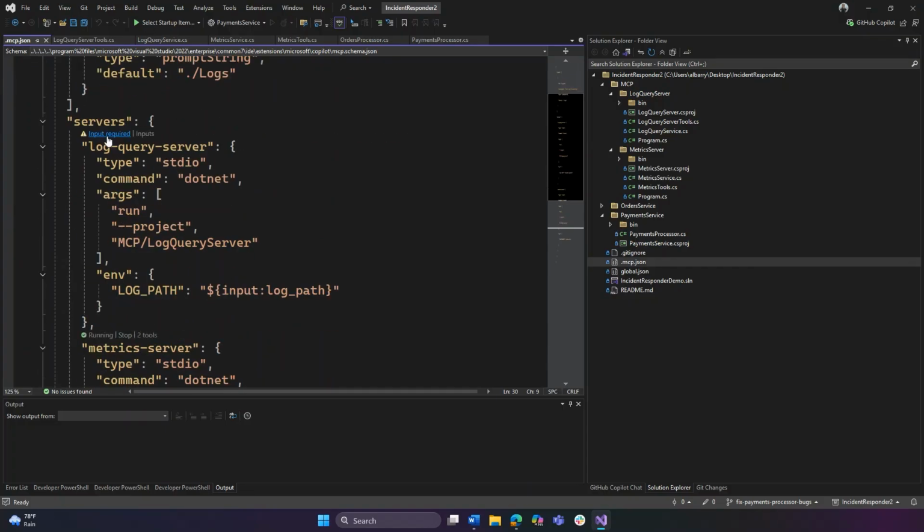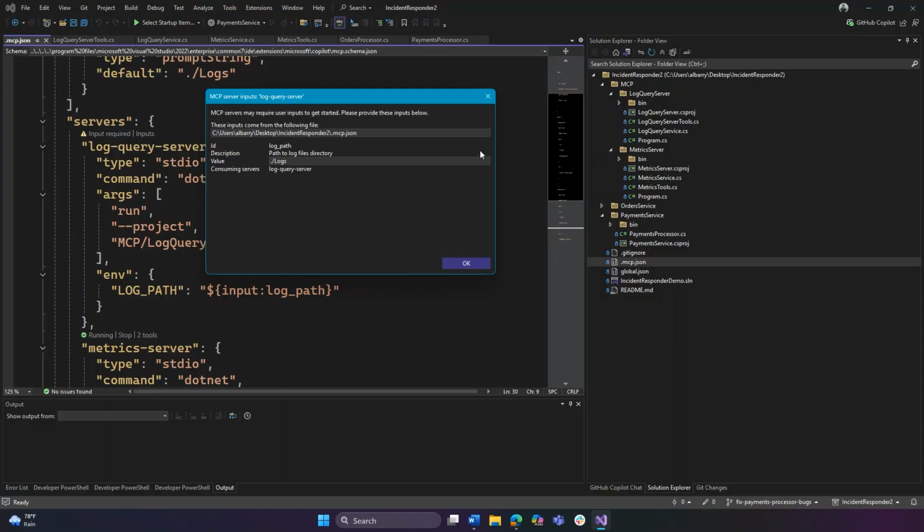Up here, what's interesting is that with the log query server, there are inputs required. So let's take a look at this in a little bit more depth. If I click inputs here, we can see that there is a value here. Basically, it's asking me for an input for the path to the log files directory. Since this MCP server is going to be querying into my logs, it wants me to give an input as far as, okay, where should I be looking for those logs to query into?